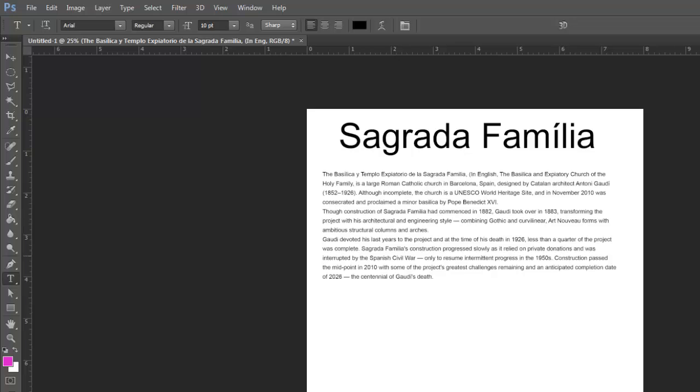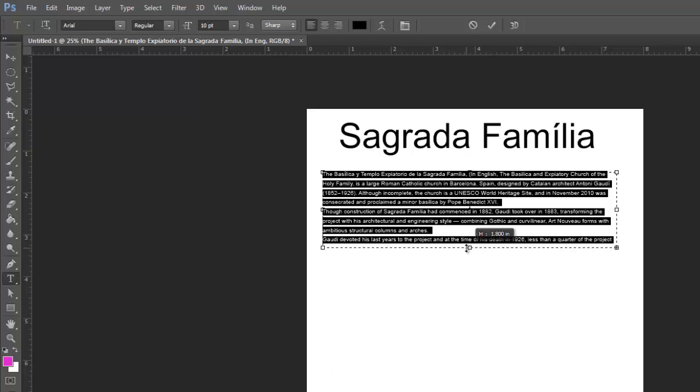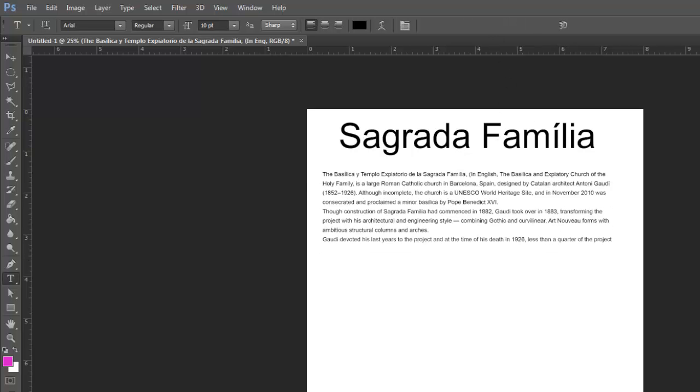But by drawing that box, that constrains where the text is going to go, and then I can manipulate it later. I can come back to the T, and I can move this box around if I want it shorter. But now if I hit OK, whoops, sorry.